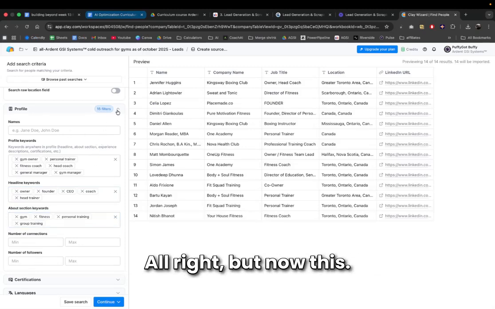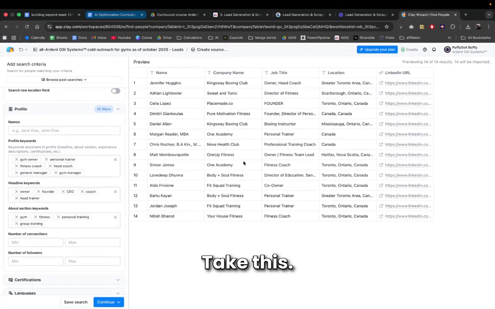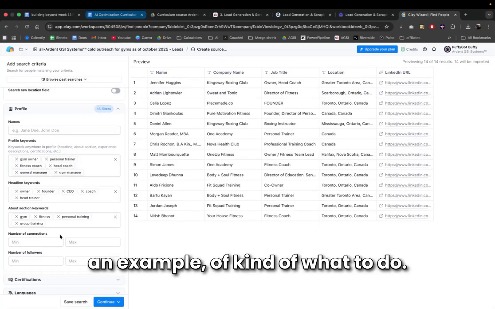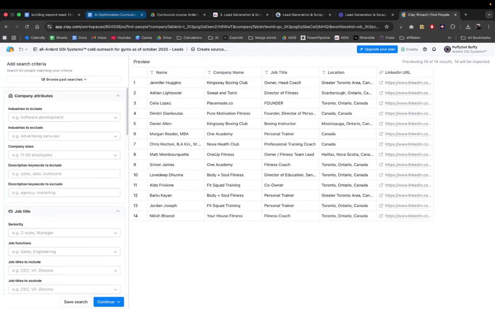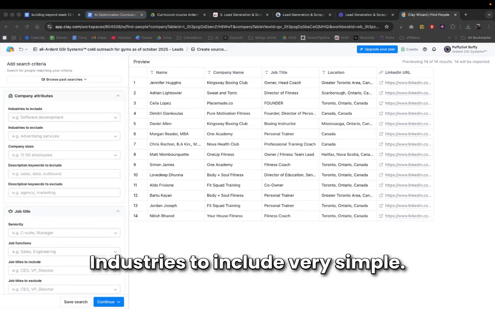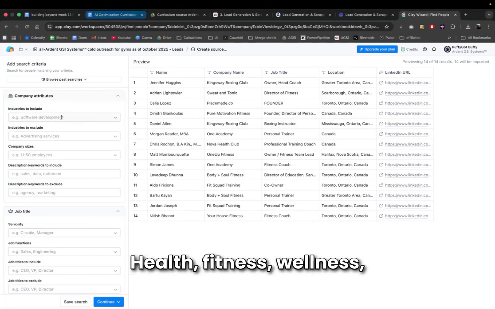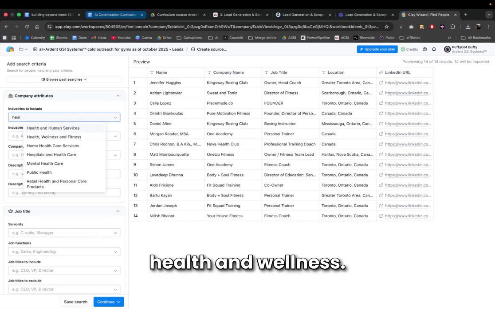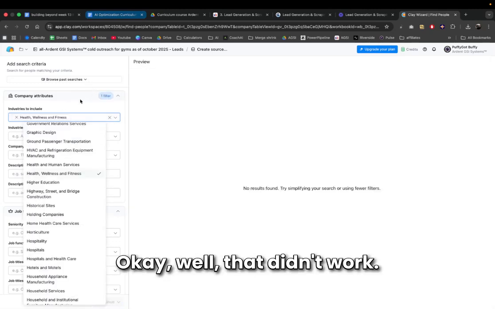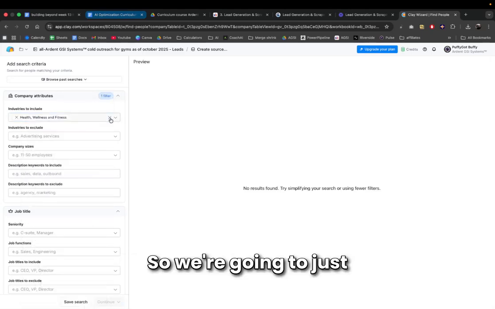All right. But now this took our list very, very small. But this is just to show you an example of what to do. Now, company attributes, right? Industries to include, very simple: health, fitness, wellness, health and wellness. Okay, boom. Okay, well that didn't work. So we're just going to clear this then.